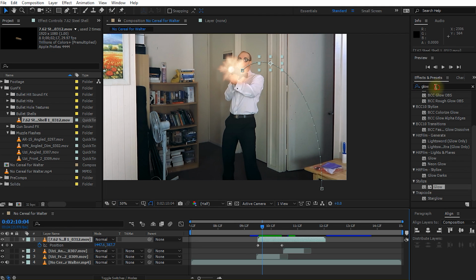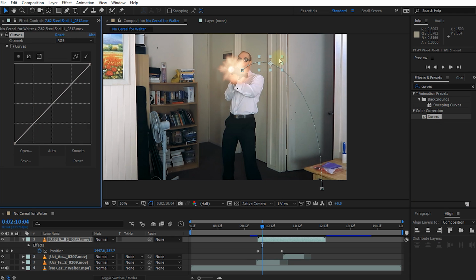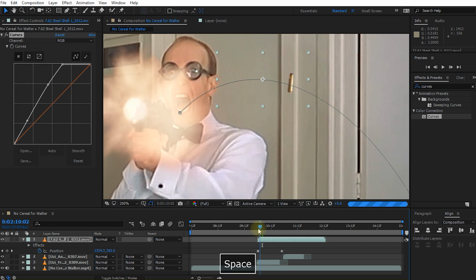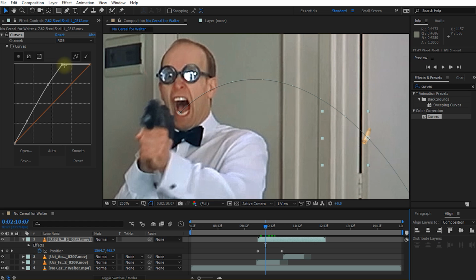So let's select the shell and apply a curves effect. Let me zoom back in so we can see this a little bit better. Let's just bring up the brightness of the shell a fair bit and maybe a little bit more contrast into it. Maybe that's gotten just a little bit too bright. Maybe I'll just darken it just a little bit. Yep, that looks about right.